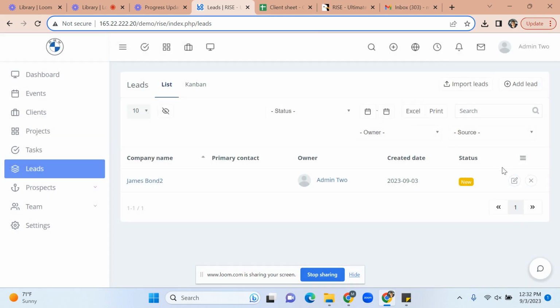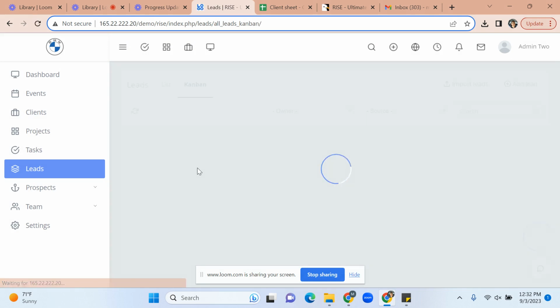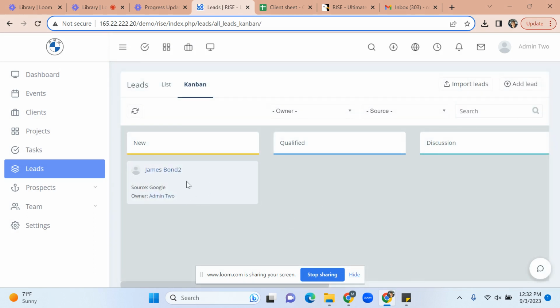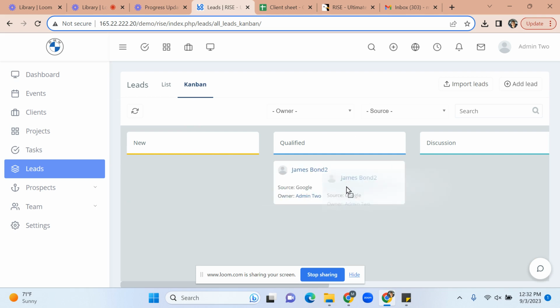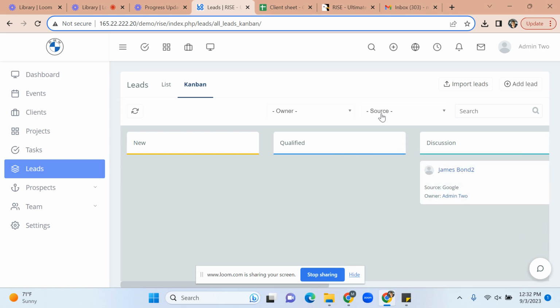And if you want to update it, so at different stages, let's say they're a new lead and you haven't spoken to them yet, then you spoke to them, then you can move them to a qualified lead. Now let's say they're qualified but you haven't booked a discussion with them, then maybe once you've done that, you can move them to discussion.